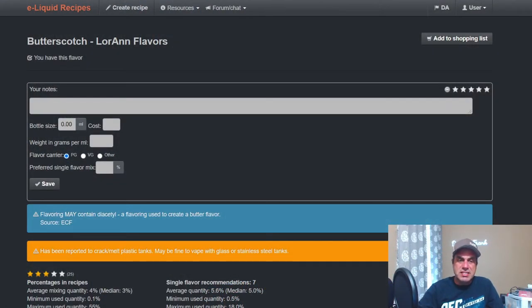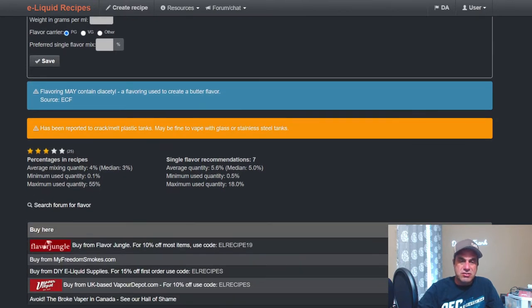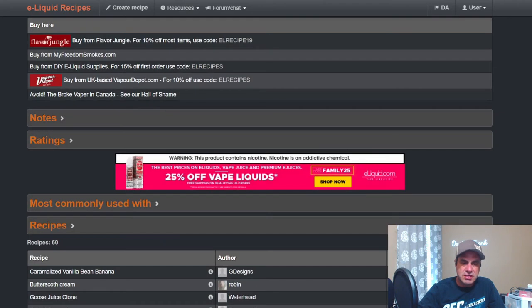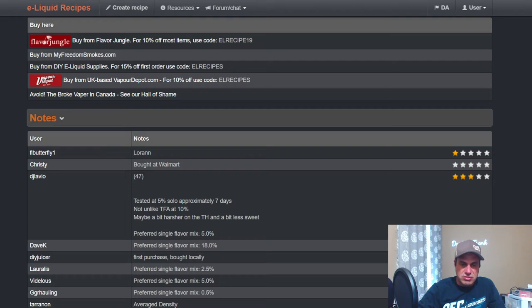We have Loran's Butterscotch. May contain diacetyl, a flavor used to create a butter flavor. Source: EC Forum. Has been reported to crack and melt plastic tanks, so maybe find a vape with glass or stainless steel. Let's see. I was already looking a little bit here. It's one of these ones you can buy at Walmart.